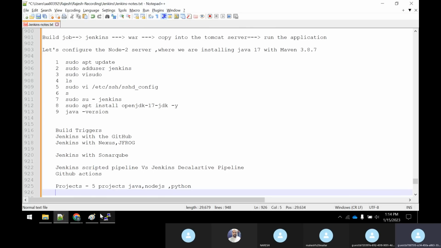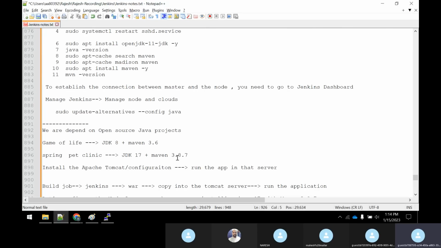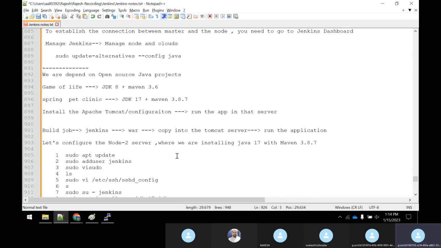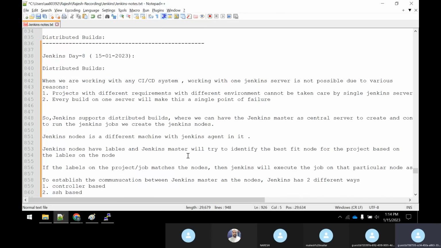So today is the 8th session. I suspect that 8 to 10 more sessions will be there. I'll try to cover the rest of the topics in the next 10 sessions, so that this series becomes a complete series where you'll be able to understand everything as part of Jenkins.